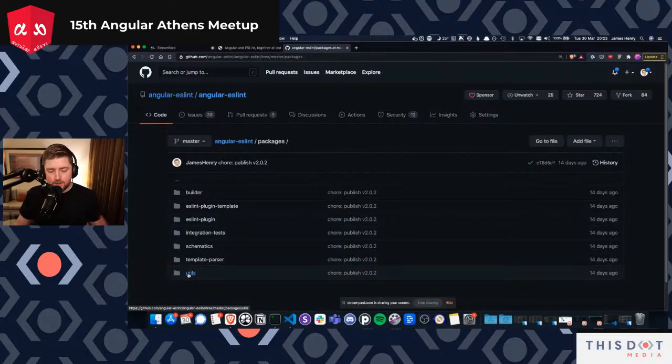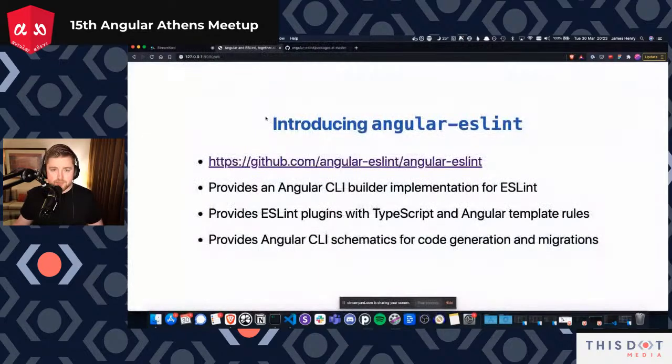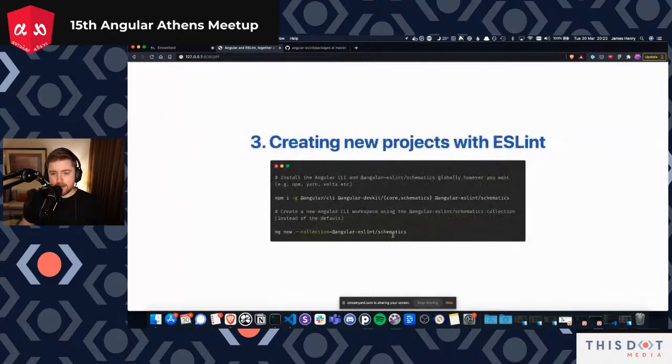One's utils for helping you write rules, and one's integration tests, where I have a number of different Angular CLI workspaces that I run end-to-end tests on, basically, to make sure that when I make a change, everything still works nicely together. So Angular ESLint is the key library, key monorepo that has a number of packages in it. And we can look at how we can leverage it to create brand new Angular CLI projects today that only use ESLint. That's the simplest case.